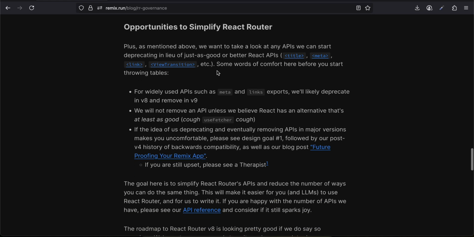Opportunities to simplify React Router. As mentioned above, we want to take a look at any APIs we can start deprecating in lieu of just as good or better React APIs. Some words of comfort here before you start throwing tables. For widely used APIs such as meta and link exports, we will likely deprecate in version 8 and remove in version 9. We will not remove any API unless we believe React has an alternative that's at least as good. Cough, useFetcher, cough.